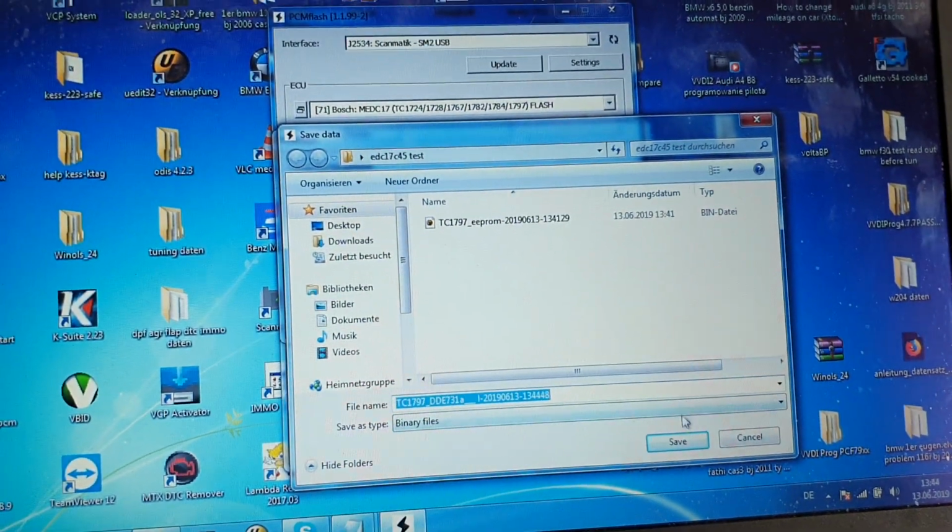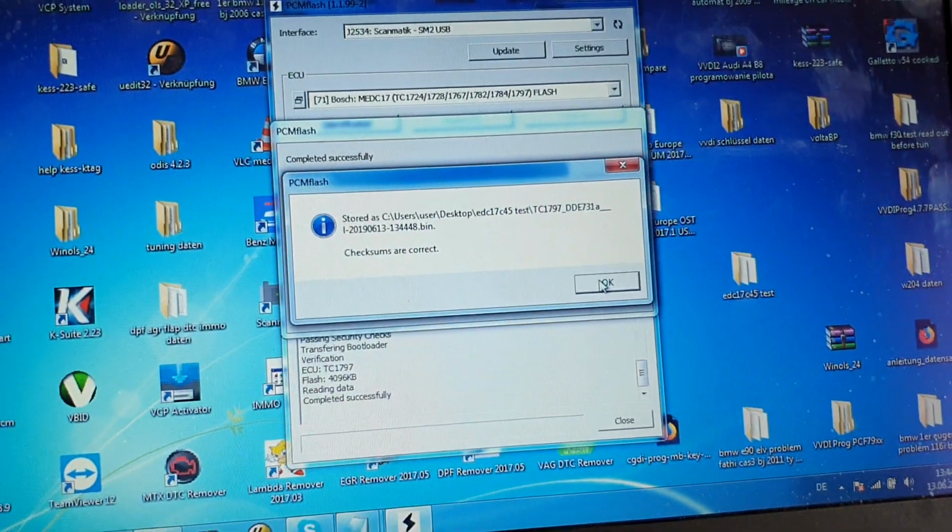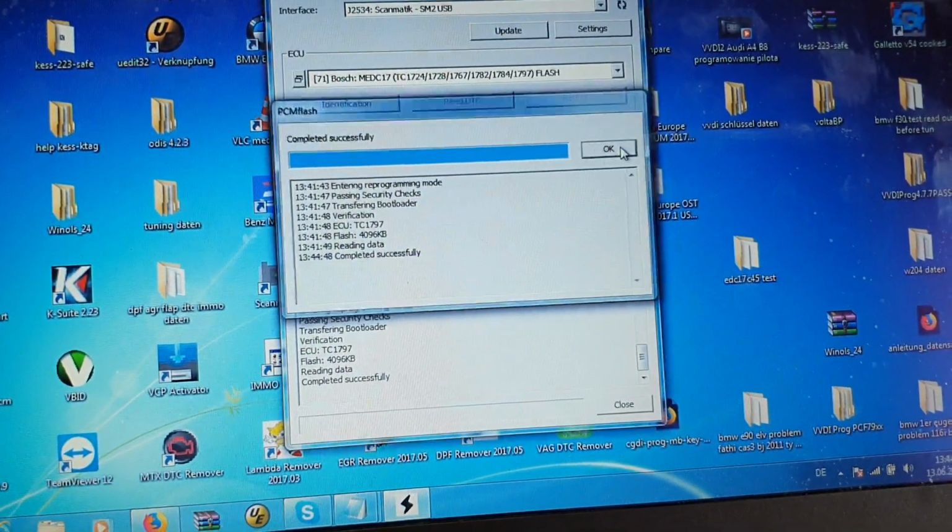Okay, it's ready. Checksum okay. Okay, that's it.